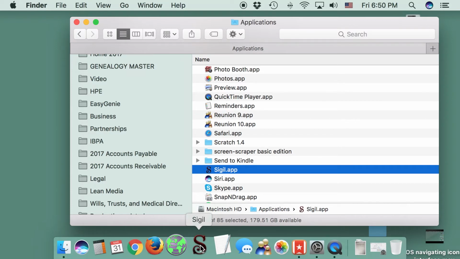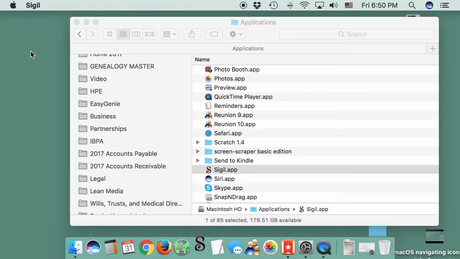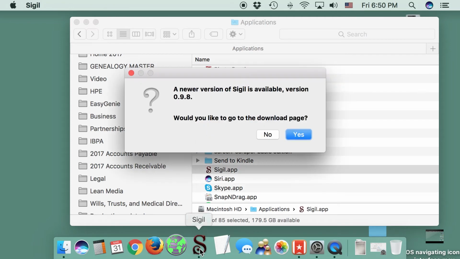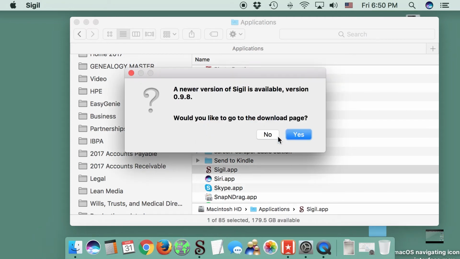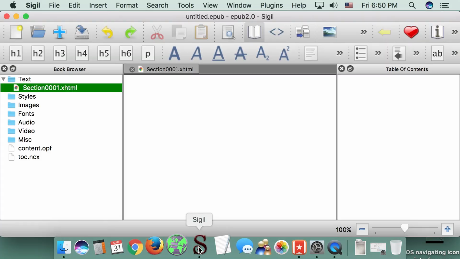So whenever I click on it, it'll start bouncing up and down, and it will open up the application in a minute. Sometimes it might take a long time. So it's going to prompt me to do something. I don't want to get into that right now, so let's just skip that. If I change my mind, I want to move it away. Oh, it did open it up.